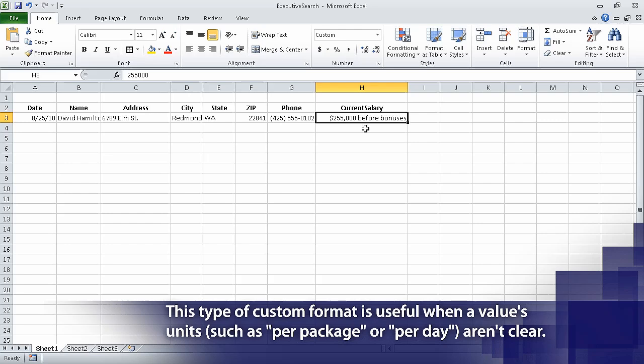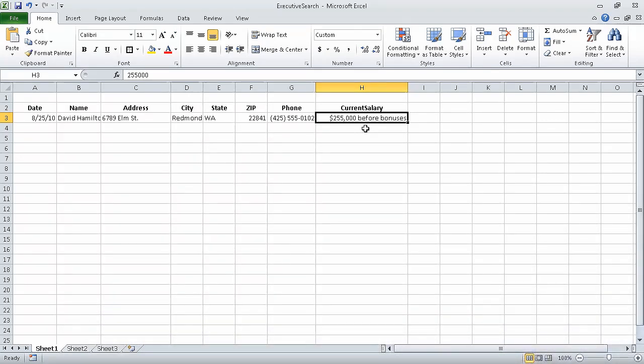In this segment, we made numbers easier to read. In the next segment, we are going to change the appearance of data based on its value.